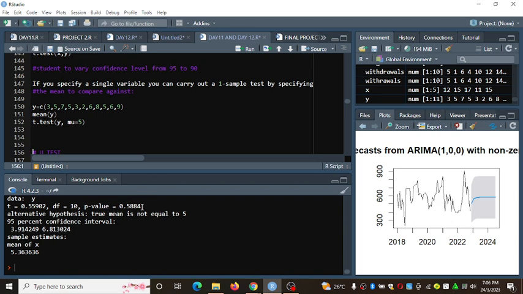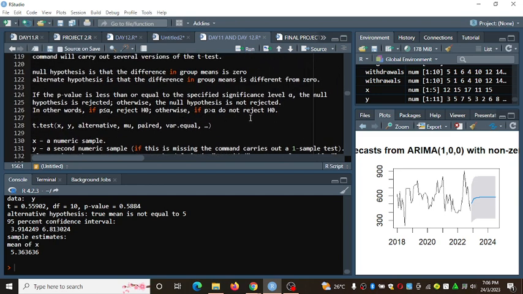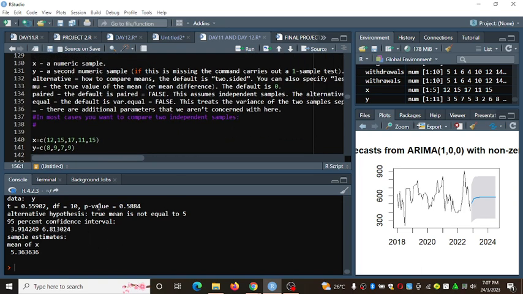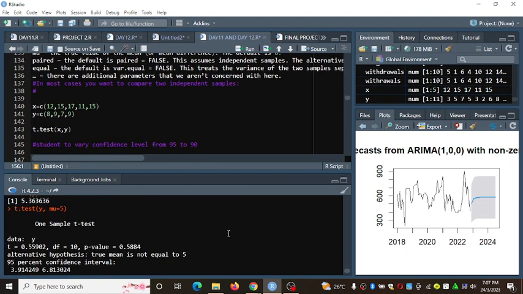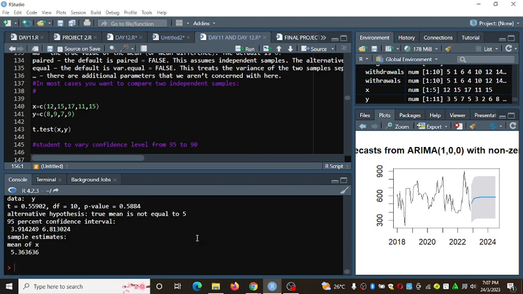But what do we conclude for our case? Our p is greater than alpha, and when p is greater than alpha, we fail to reject the null hypothesis. But what is our null hypothesis? We were comparing the mean of 5.36 together with the mean of 5.